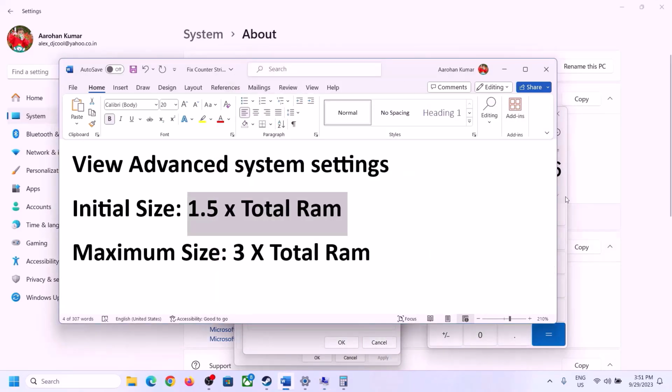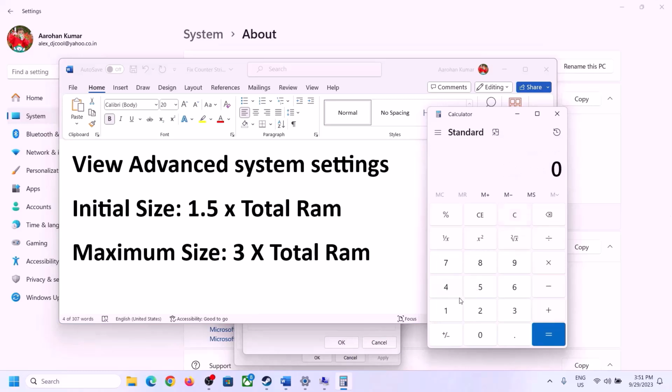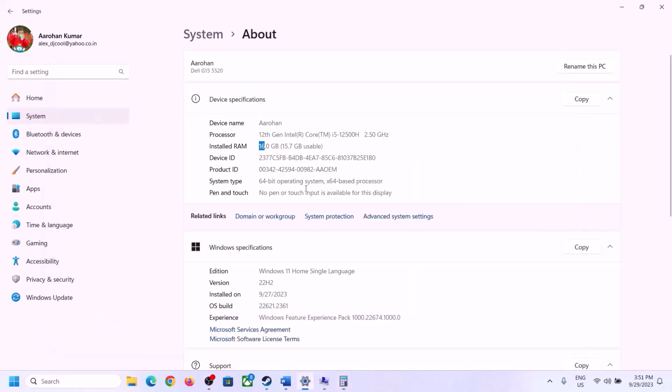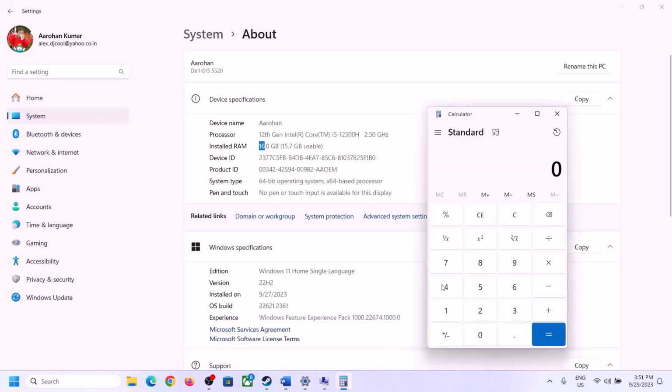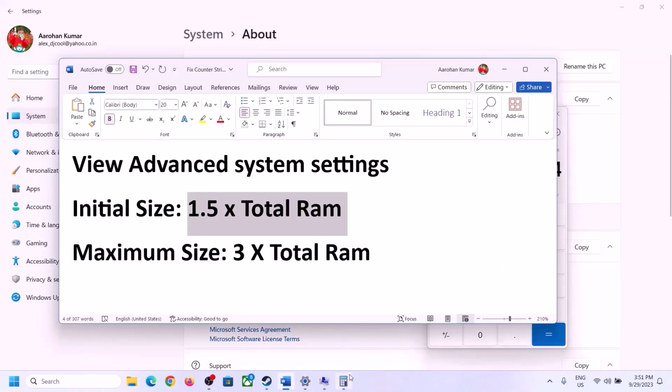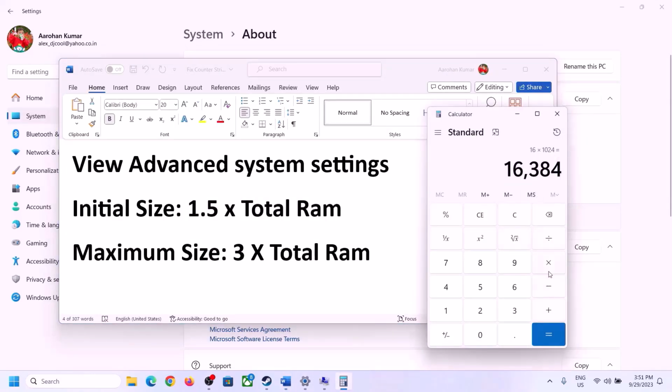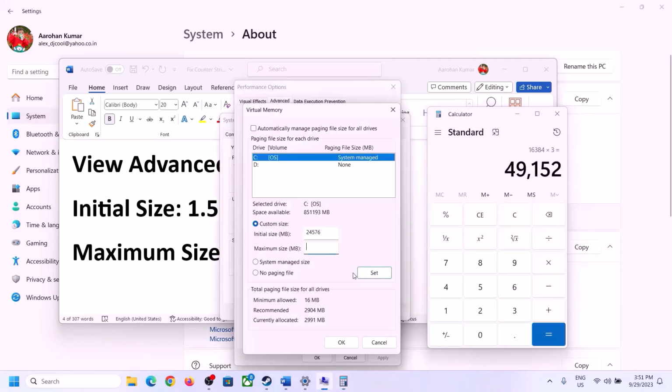Now total RAM in my case is 16 GB. I have 16 GB of RAM, so 16 into 1024, I have converted this in megabyte. Now that is 3 into total RAM. So total RAM is this much into 3. That is 49152.